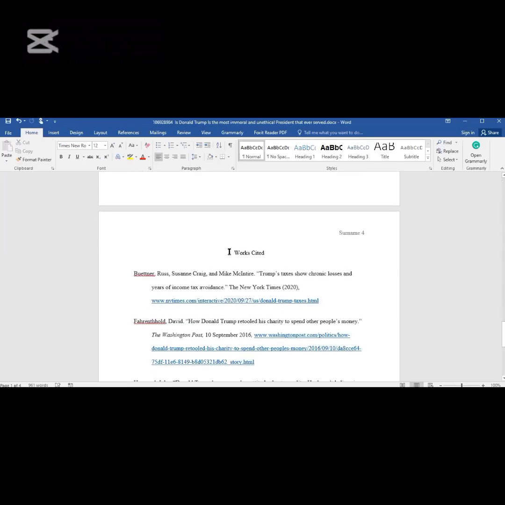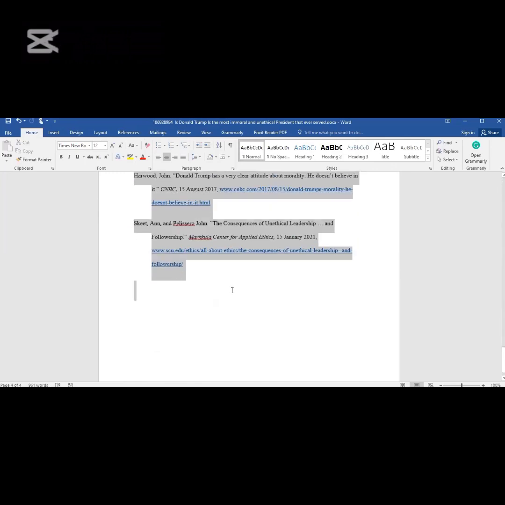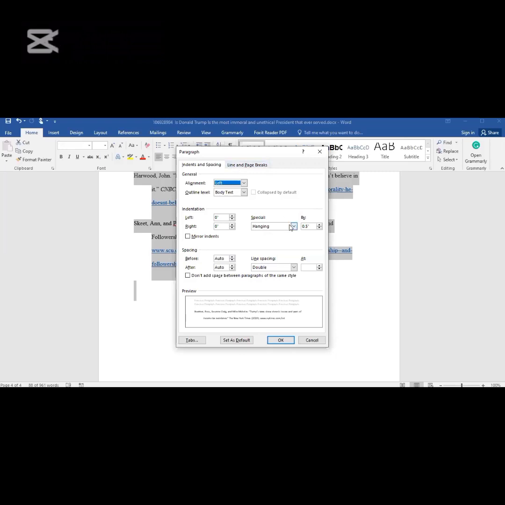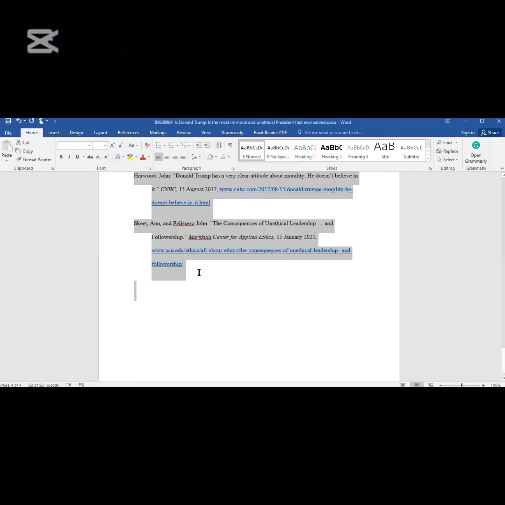Remember, when there are many sources, you have to include the S here at the end. Remember, here is W capital, C capital. Then the sources, you have to highlight all of them after you have indicated. Go to the paragraph, special hanging, then 0.5. Not anything like 0.4 or 0.6 or above, but 0.5 to double space, then it will be like this.